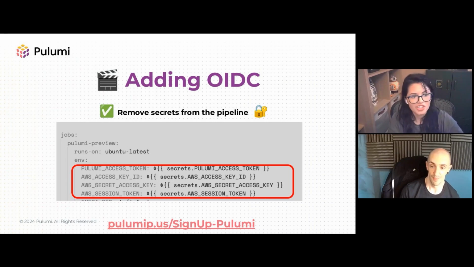So the screenshot here may look very familiar for a lot of you. It's something that you see very commonly in a lot of places, in particular having hard-coded AWS credentials to be able to deploy resources onto your AWS account.